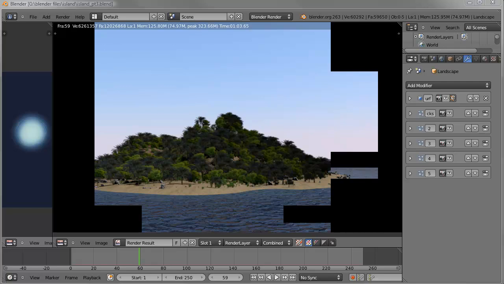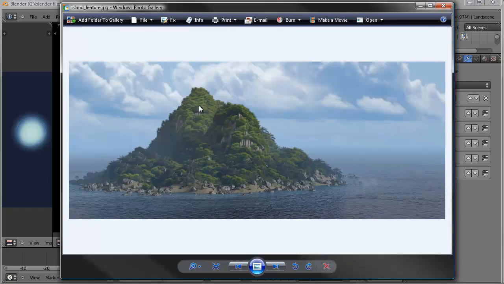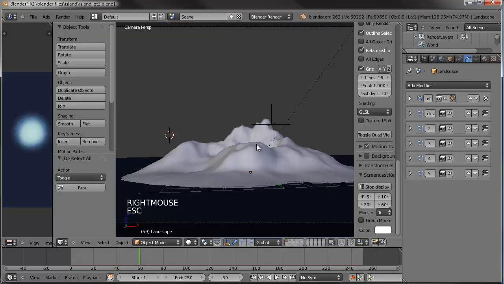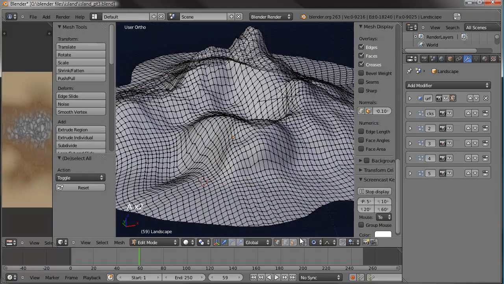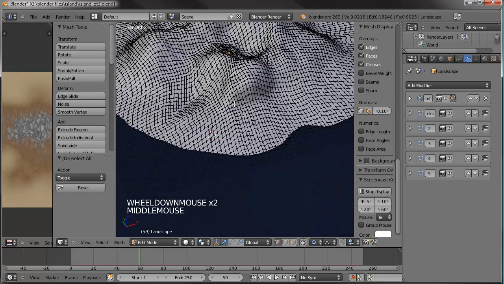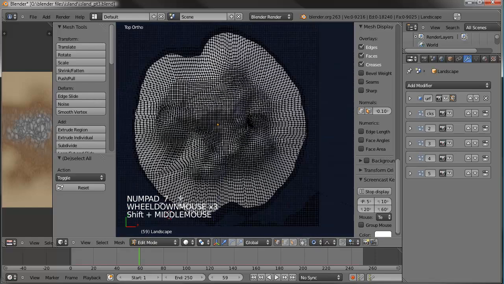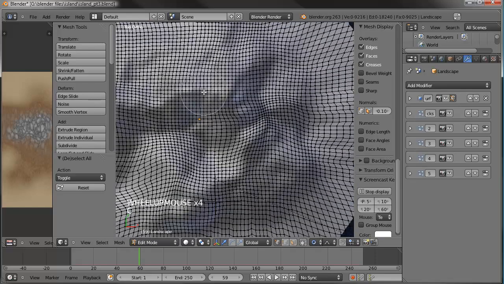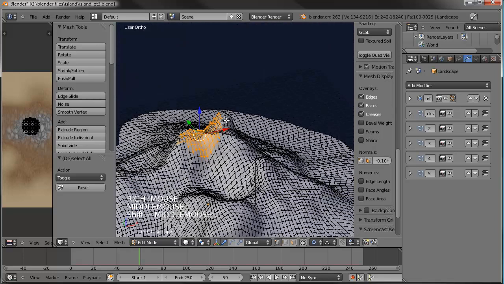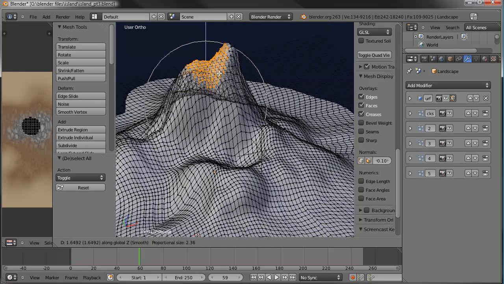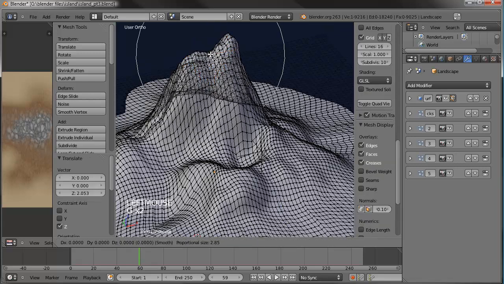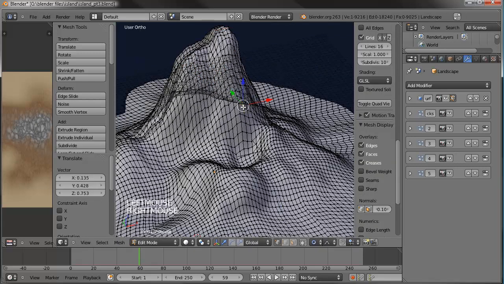So if we look at our reference again, you can see that we got some hills in here and then that tall mountain. So real quick, let's jump in here and let's just go into edit mode. Make sure our proportional falloff is turned on. Go to our top view so we can get in here a little bit quicker. And let's grab these guys right here. And then we'll just drag those up about like so.